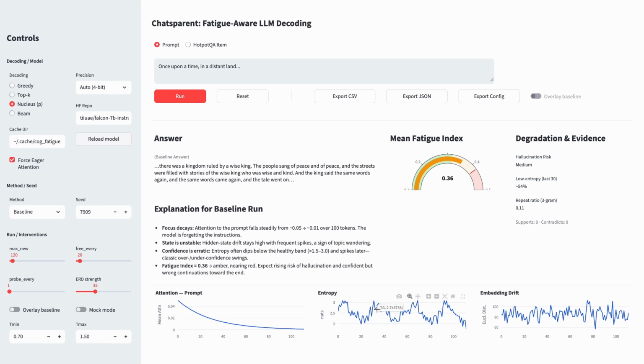In the middle, entropy is erratic and often dips below the healthy band. The side panel flags low entropy in the last 30 tokens at about 54% and a 3-gram repeat ratio of 0.11. Overconfidence and repetition signals. On the right, embedding drift stays high with frequent spikes, meaning the internal state is wandering. The bottom line, with no interventions, the model grows less focused and more brittle. The hallucination risk is medium.